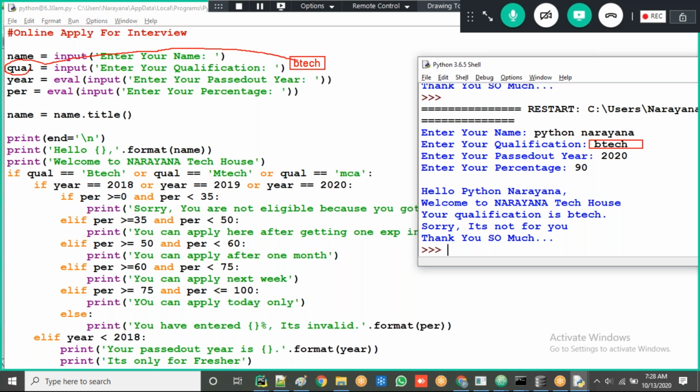Now qual equal to BTech, first of all. What's the qualification here? Small case q. Now this BTech, true or false? Since I'm comparing here qual equal to BTech, is this one true or false? Both are same or not? Maybe the same spelling is there, but both are not the same. Why?